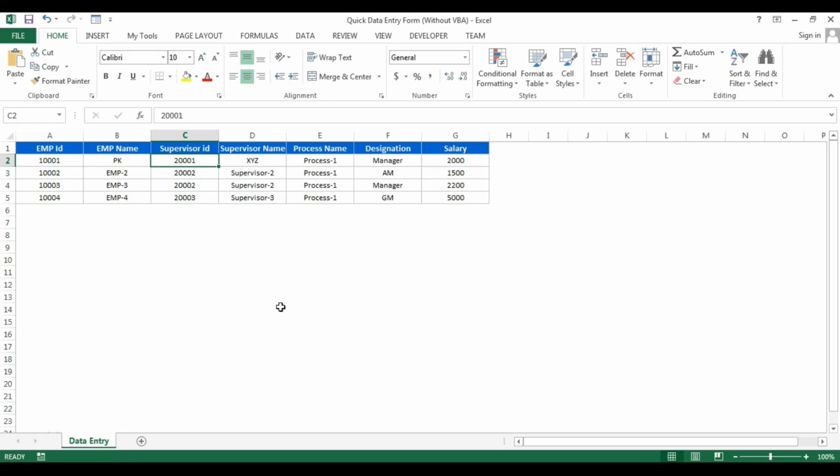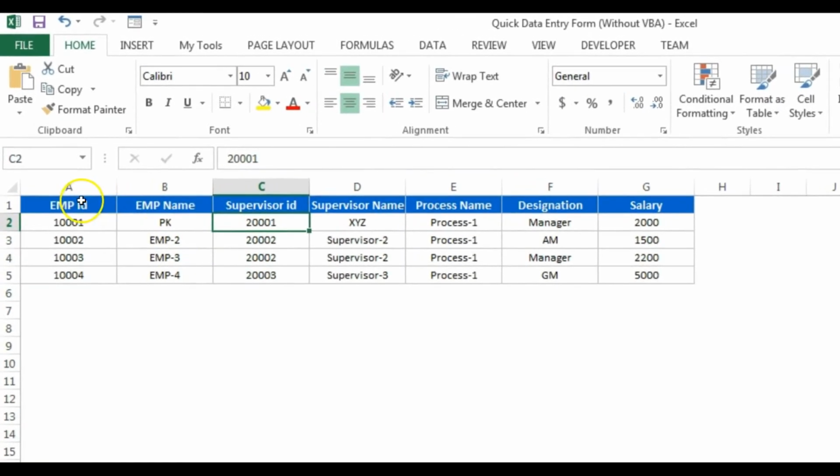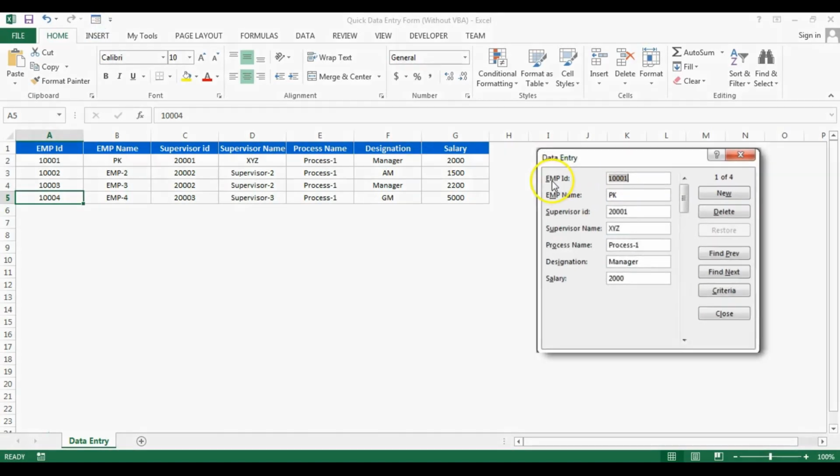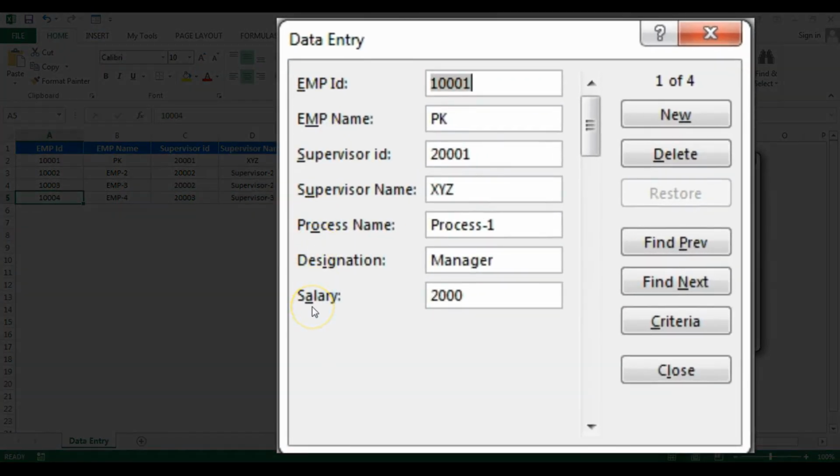How you can create a quick data entry form without using VBA. Let's say I have this table wherein I have to enter some more records. So I'll select any record, click anywhere in the table and go to the form option. I'll tell you how you can add this form in the quick access toolbar. So let me show you the form first. Click on form. You can see all the headers are available here.